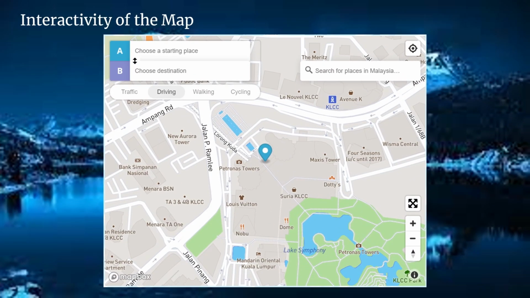Continuing on with the virtual map, there are multiple features such as the Expand Map button and the Zoom In and Zoom Out button located on the bottom right of the web page, which will enhance the interactivity of the web page and the overall user experience, UX.